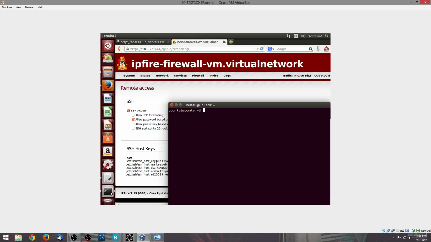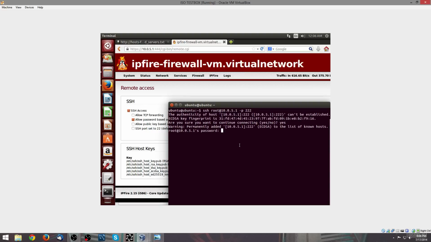Then you want to SSH into the box. So SSH root at the IP address of your IPFire appliance. Yours is probably going to be different than mine. Mine's 10.0.5.1 for this virtual machine. And then -p 222, because IPFire uses that port instead of port 22. Yes, because I've been connected to this before. Password, type that in.